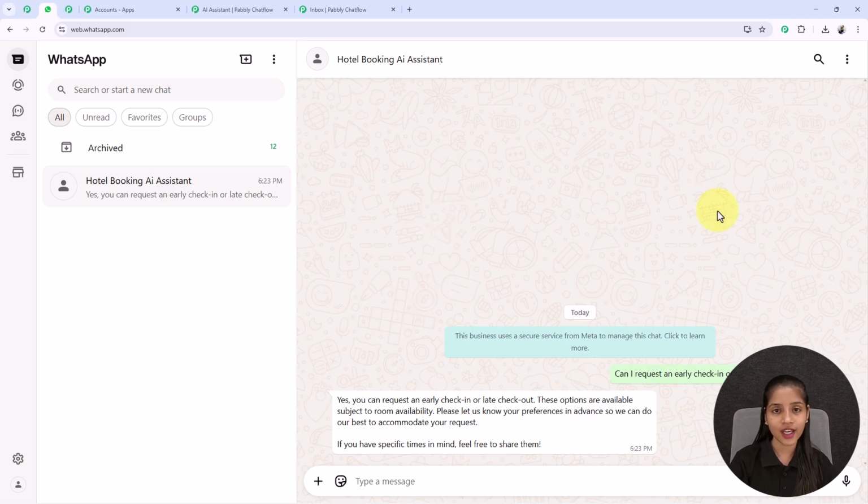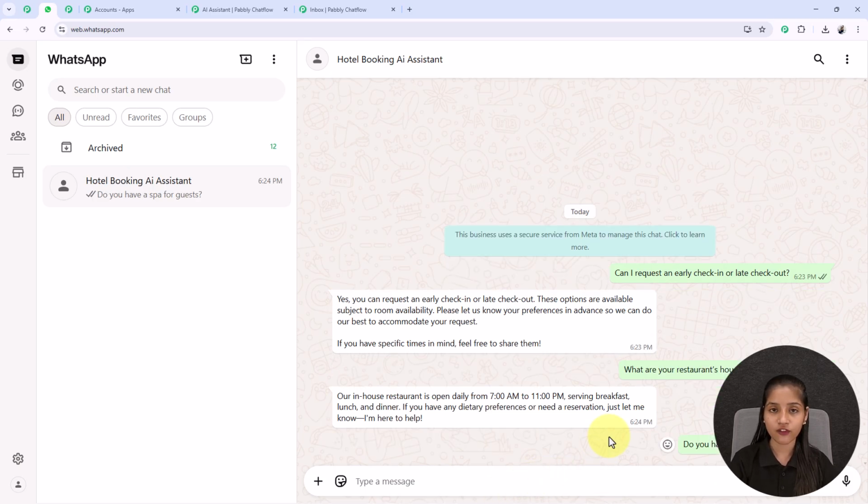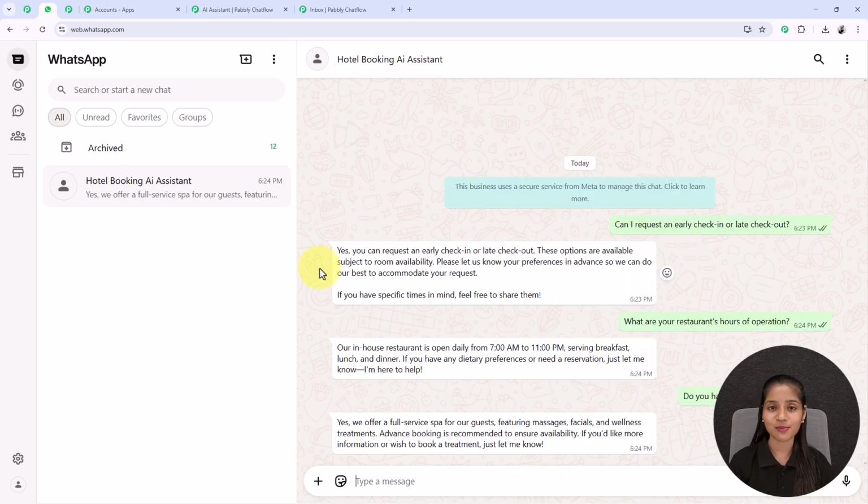After that, again I am asking one question to my AI assistant: what are your restaurant's hours of operation? See, it will respond to me like this while providing me the opening hours. After that, now I am asking one last question to my AI assistant: do you have a spa for guests? Then you can see it will respond to me like this.